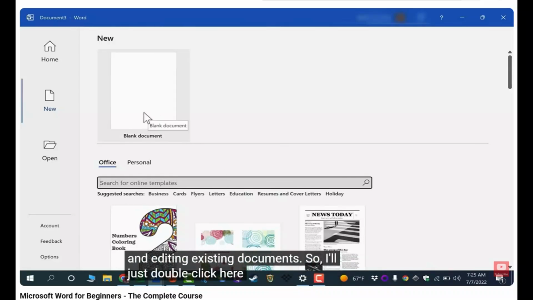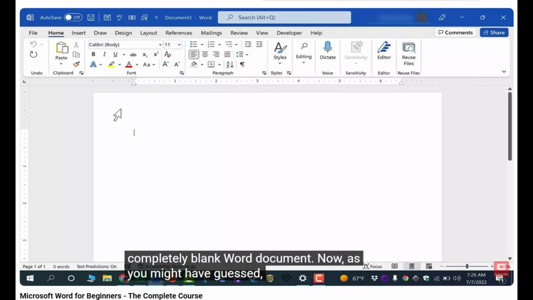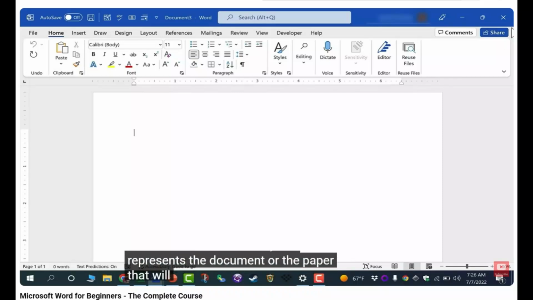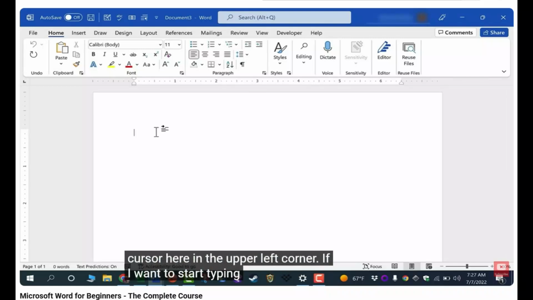So I'll just double-click here on blank document, and I get a brand new, completely blank Word document. Now, as you might have guessed, this white space in the center of the screen represents the document or the paper that will be printed or sent to someone when you're done creating your document. And you'll notice that I have a flashing cursor here in the upper left corner. If I want to start typing and adding text to my document, I can just use the keyboard to type in my first words. And wherever that flashing cursor is, that's where the text will be entered.